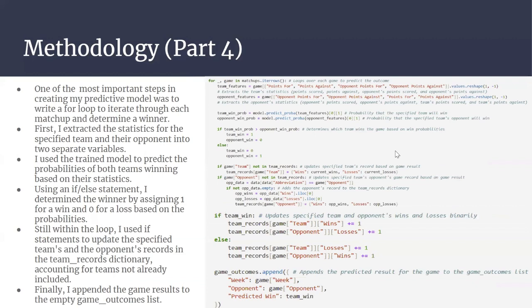One of the most important steps in creating my predictive model was to write a for loop to iterate through each matchup and determine a winner. First, I extracted the statistics for the specified team and their opponent into 2 separate variables. I used the trained model to predict the probabilities of both teams winning based on their statistics. Using an if-else statement, I determined the winner by assigning 1 for a win and 0 for a loss based on the probabilities. Still within the loop, I used if statements to update the specified team's and the opponent's records in the team records dictionary, accounting for teams not already included. Finally, I appended the game results to the empty game outcomes list.